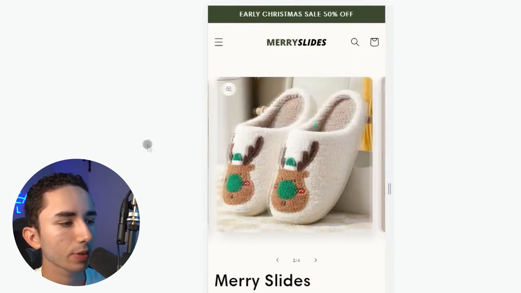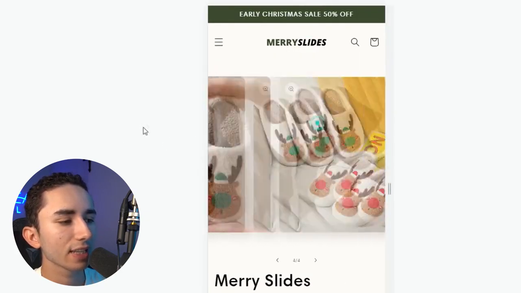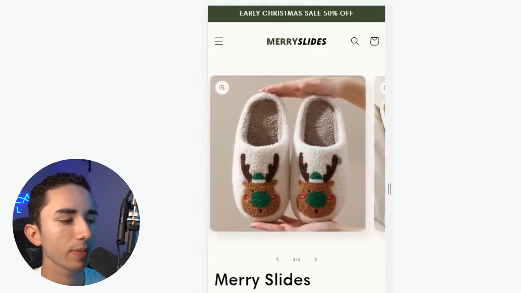Now, the photos, I would say they look pretty good, pretty natural. I mean, they are a bit staged, and I would like to see someone actually wearing them, looking happy, maybe doing like a full body shot.